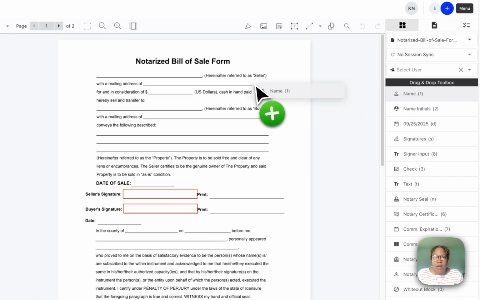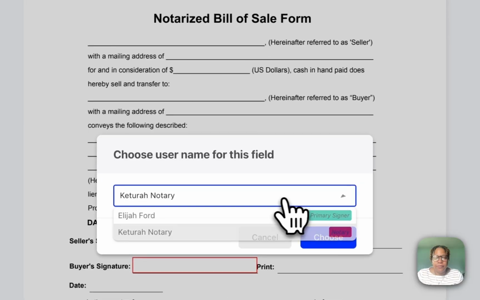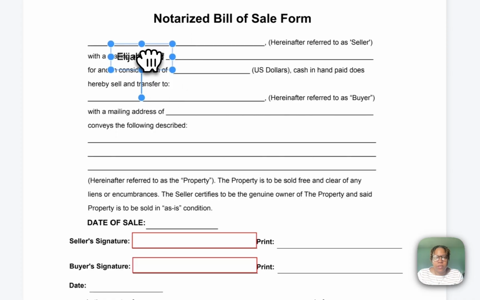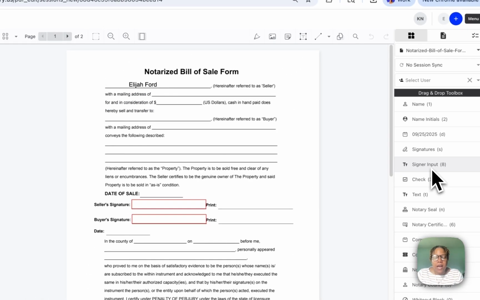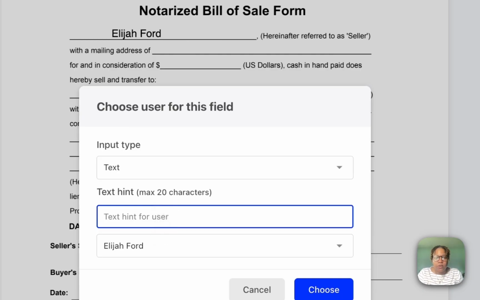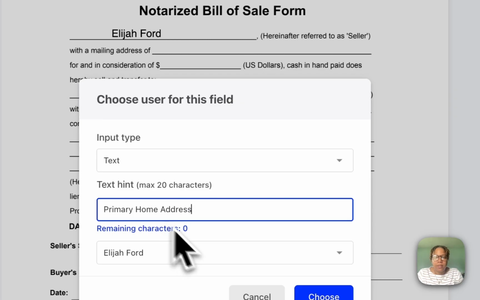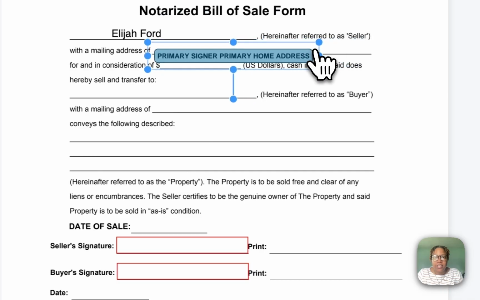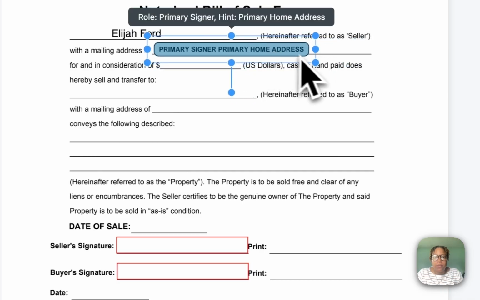So let's drag and drop our signer's name, Elijah, here. And let's make this a little bit smaller with the mailing address of. And I want to let Elijah do this himself. So I'm going to put signer input, and the text for Elijah is going to be primary home address. I'm going to choose that. And so when Elijah joins the session, Elijah will be able to write the home address.